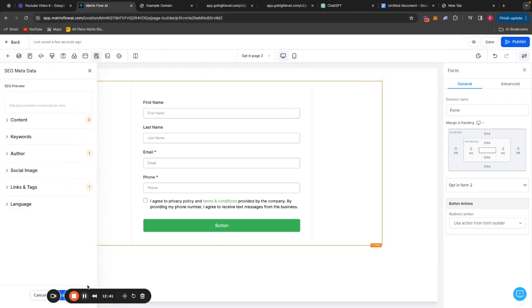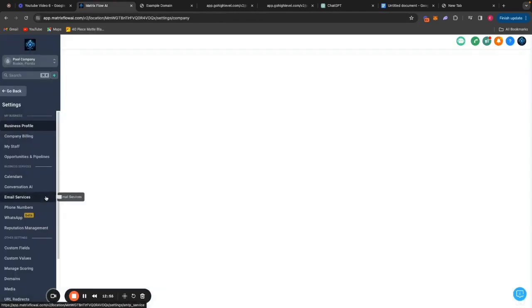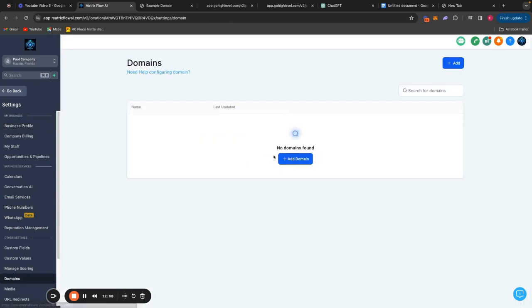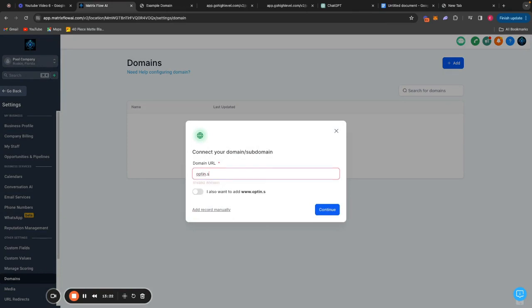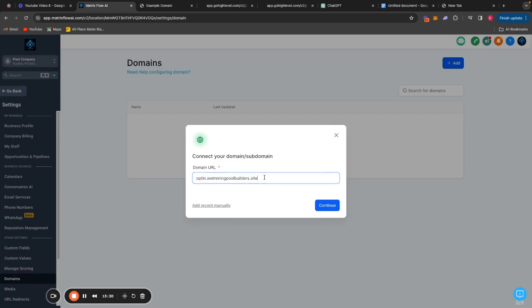Make sure you save everything as you're going through. Now we're going to try to link all these domains together. So domains is always under settings, domains, add a domain. So I'll put opt-in.swimmingpoolbuilders.site. The domain I already have is swimmingpoolbuilders.site, so you could put anything you want in front of it, just so you know what it's talking about.